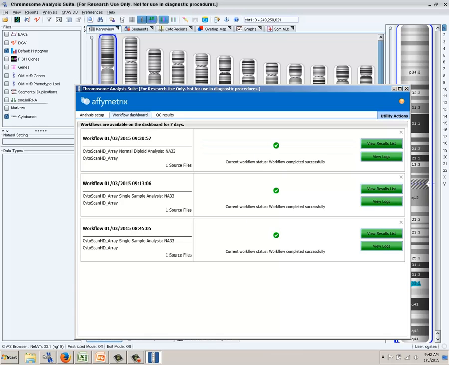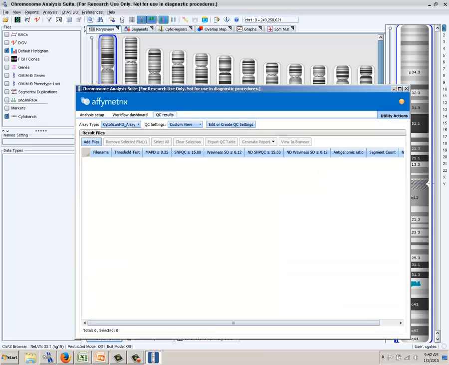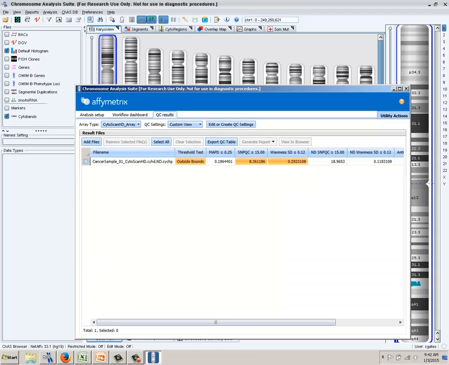Okay, our normal diploid analysis has now completed. And let's go ahead and view the QC on this one as well. So we're going to go to the View Results list. And here's our cancer sample. It is outside of bounds, and we can see that certain metrics are highlighted under the regular QC.